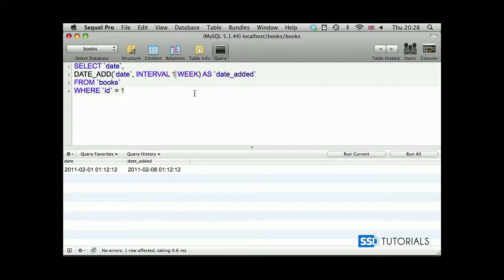So obviously that's how it works. Let's move to the next video where we're looking at the date_sub function.